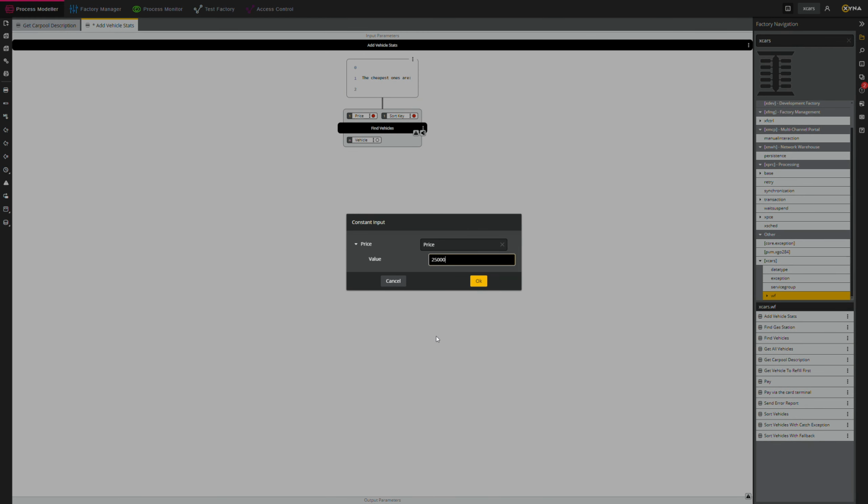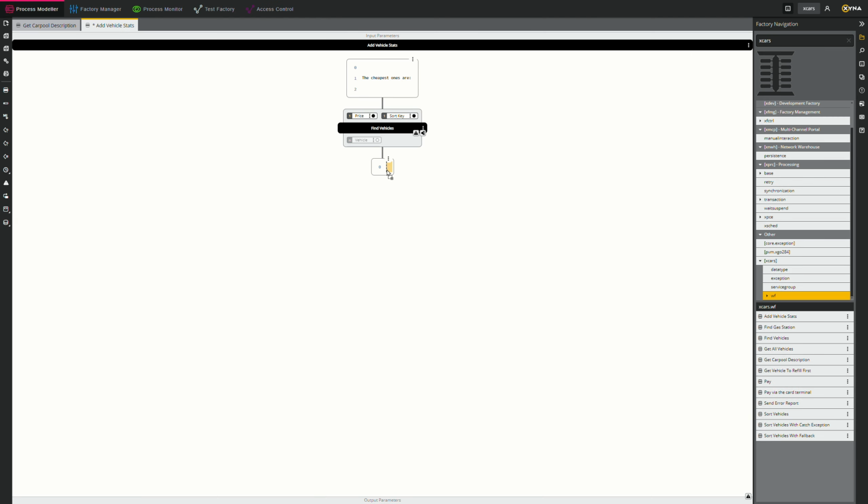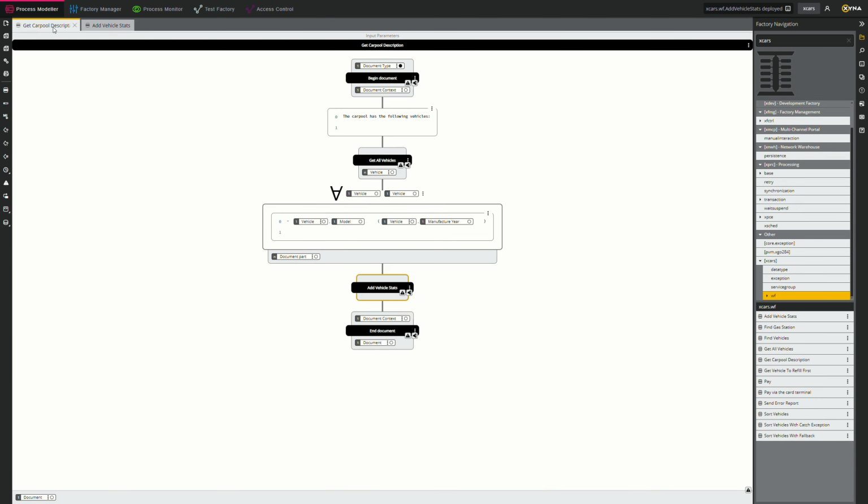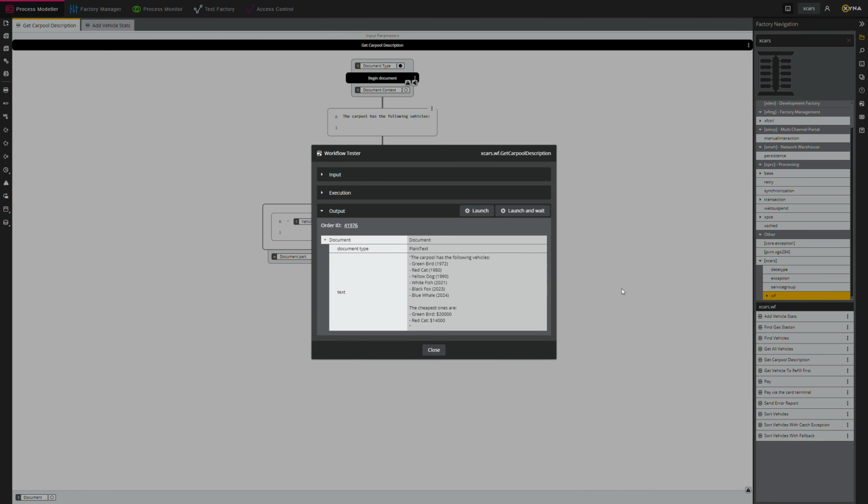For that purpose, we can use the workflow find vehicles from the previous tutorials. The workflow returns a list that the template can automatically iterate over as shown before. We can test it via the calling workflow. Looks good so far.